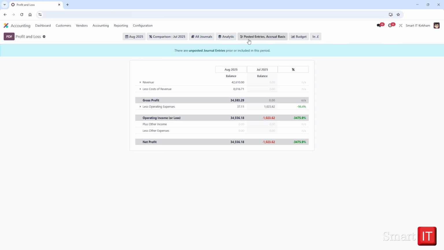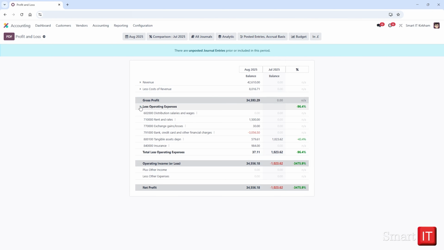The Posted Entries button provides additional filtering options, such as including or excluding draft journal entries in the report alongside the posted entries, and whether to use accruals or cash basis methods. Similar to the balance sheet, the profit and loss report maintains the drill-down functionality. By clicking on a section within the report, we can access additional information about the specific category. This allows for easy navigation and a comprehensive understanding of the financial data.